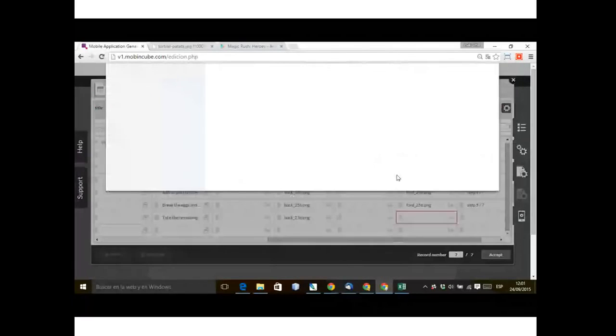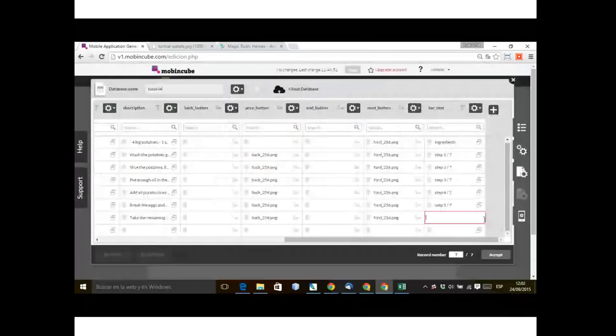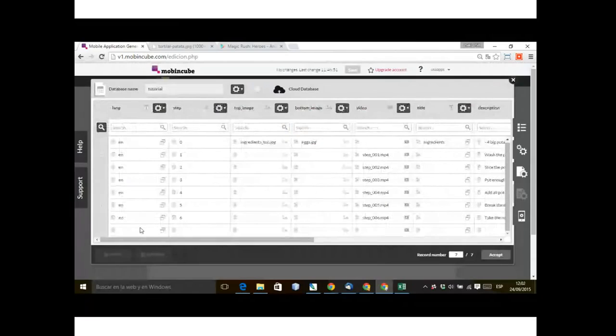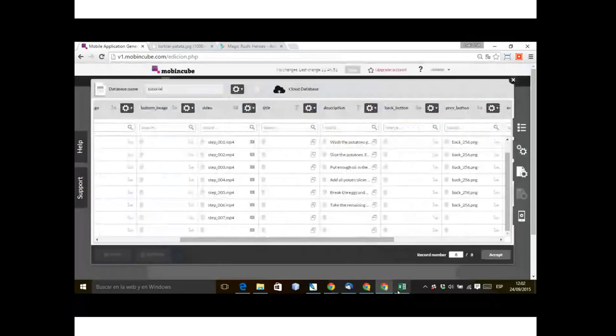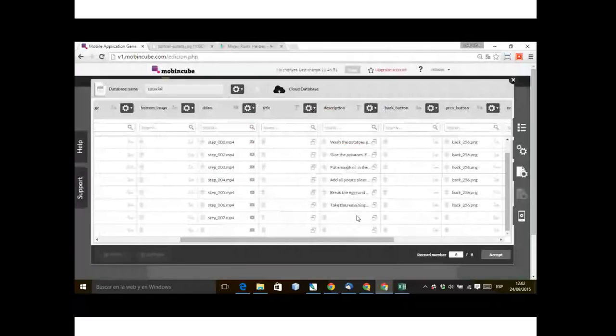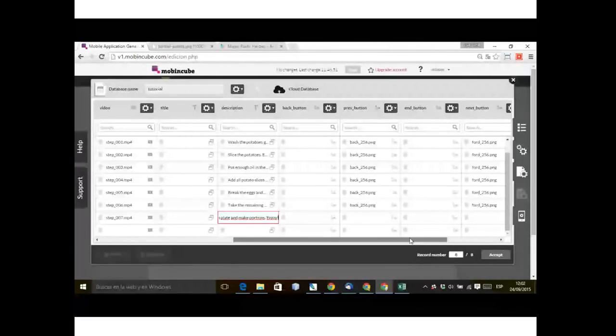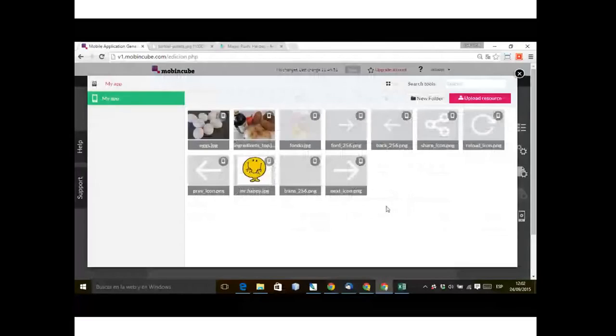Well, I have to add some text later after the webinar because this step is not finished, but I won't do it now. Back and then the forward button and step 6 of 7, and the last one is going to be step 7, video step 7, and this text.